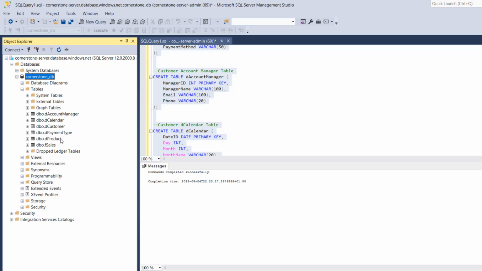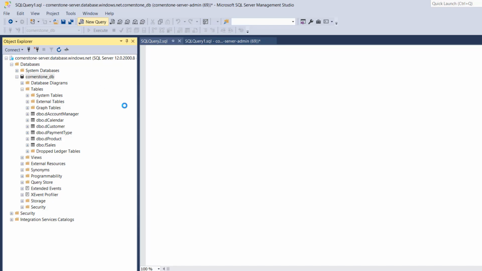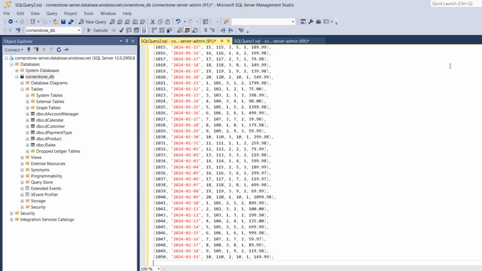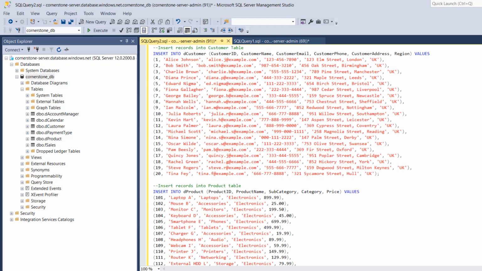Now in step number 3, we're going to insert records into the fact and the dimension tables we just created. And for that, I'm going to launch a new query. And of course, this is also connected to the cornerstone_DB database. And I'm going to paste the insert statement. And let's just go through it a little bit.